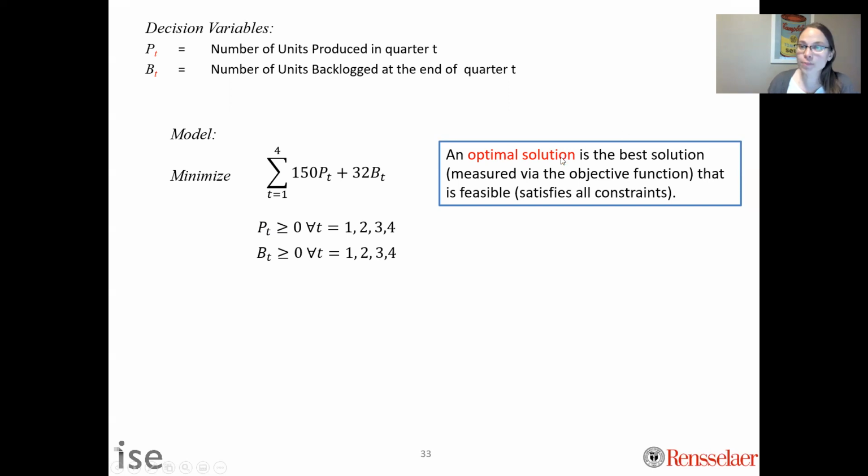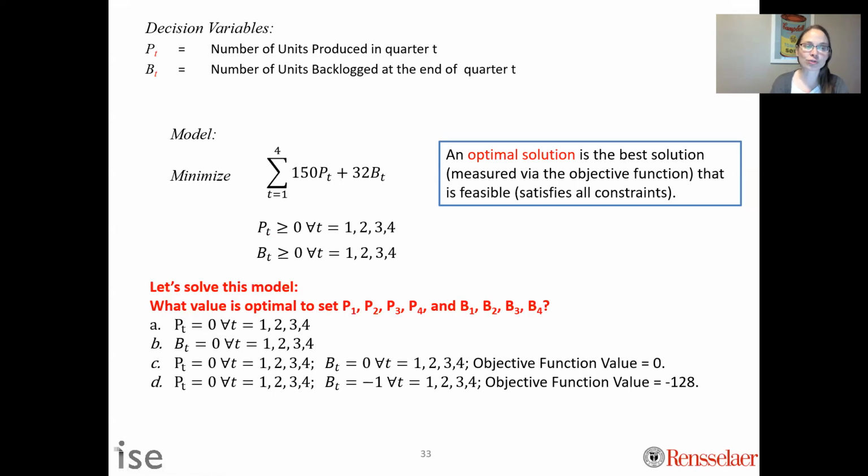As a reminder, an optimal solution is the best solution measured via the objective function. So that's going to tell me what best is. That is feasible, meaning it satisfies all constraints. So my question to you is, if I solve this kind of simple model, so just use your brain as the optimization solver, what value is optimal to set P1, P2, P3, P4, and B1, B2, B3, B4?